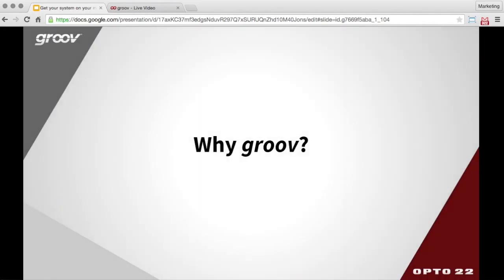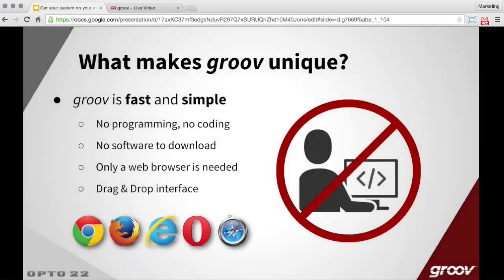So why Groov? What is it about Groov that makes it unique from other products that are on the market that claim to also provide mobile interfaces? Well, the list is long, but we'll start here. First, Groov is just super fast and simple and secure. There's no programming, there's no coding, there's no software to download and install on a Windows computer to build your screens and all that's typical what we see with the other systems. All you need is a web browser on any PC, and it could be a Linux, Mac, it could be a Windows PC, and then once you're in the interface, everything is just drag and drop. I mean, literally, a child could put these screens together.